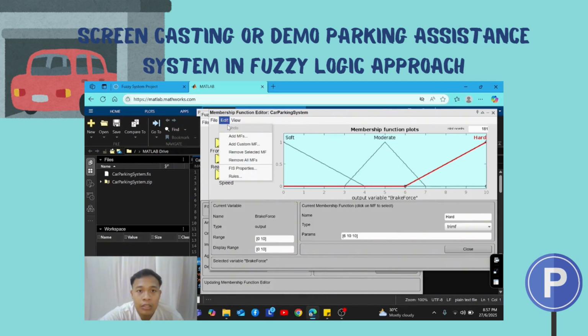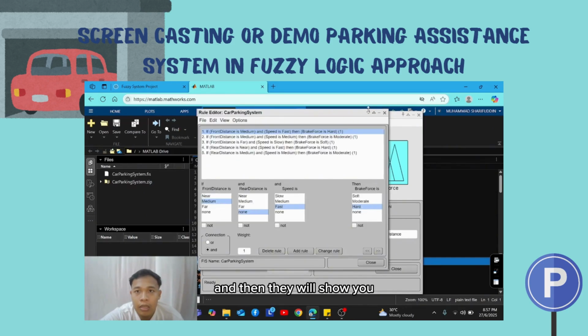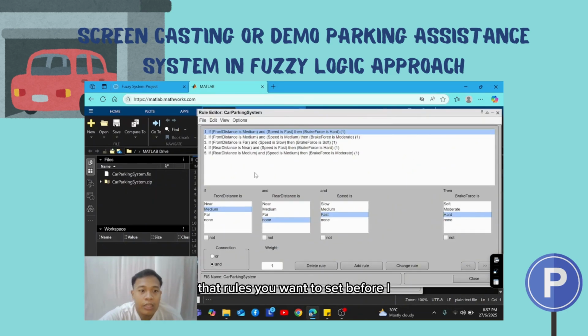So you can just click close, and then you click edit, and you just click rules, and then they will show you the rules you want to set. For example, if front distance is medium and speed is fast, then brake force is high. So I will set 5 rules, and if you want to set, you just click maybe just near.